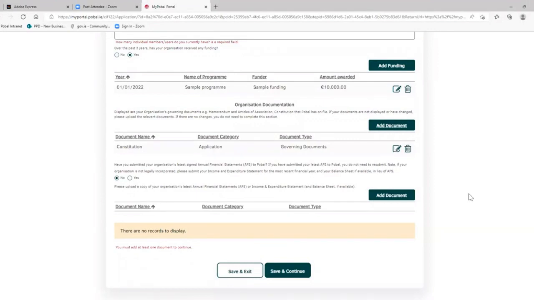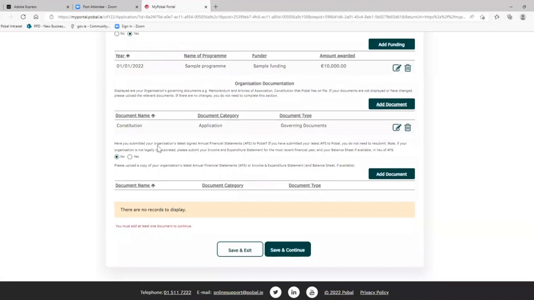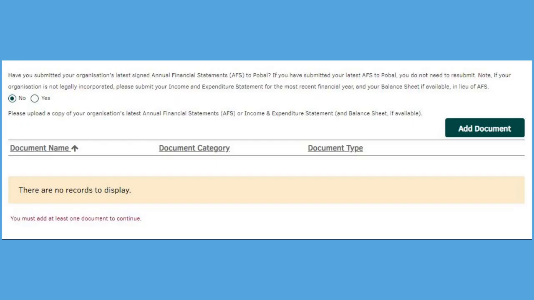The maximum size of any document that you can upload is 30 megabytes. You may have already submitted your most recent audited accounts to Pubble this year. If you know this is the case, please select Yes and continue. If not, please select No and follow the previous steps to add a document.